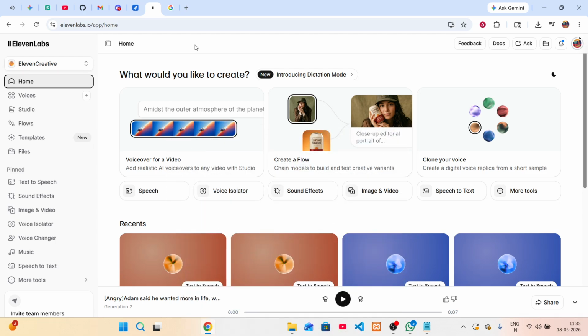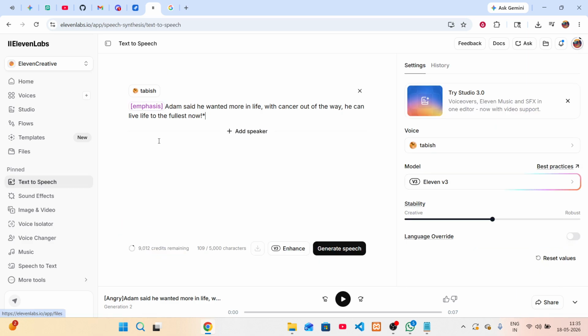All right, let's jump right in. First things first, you'll want to access the text-to-speech interface. To do this, log into your account at ElevenLabs.io. Once you're logged in, you'll be directed to the main dashboard. From here, look for the text-to-speech option and click on it. This will take you to the synthesis interface where the magic happens.